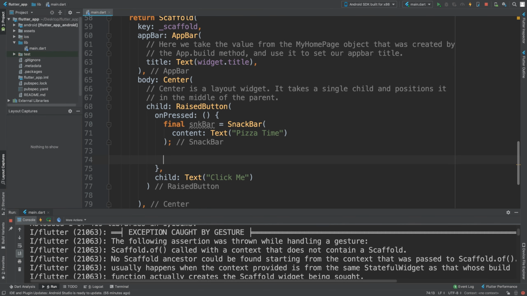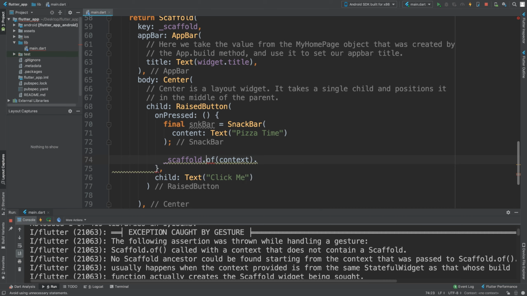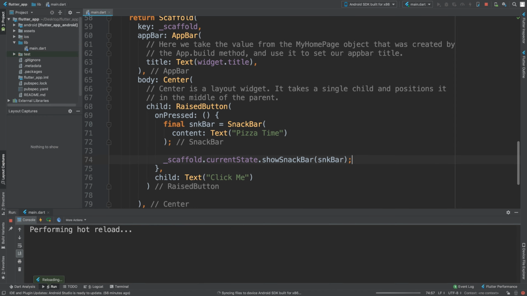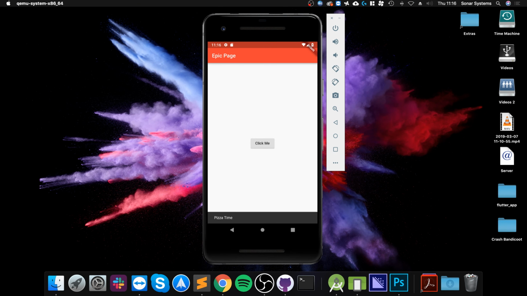Here instead, we do _scaffold dot of. Oh, what am I doing? The code is different, sorry about this. It should be currentState.showSnackBar, and it's snackBar. Put a semicolon there, save it, and this will show the snack bar now. If I click it, we show the snack bar.